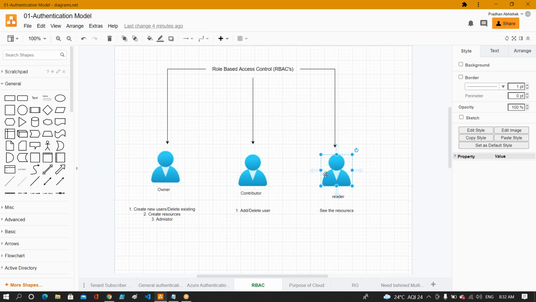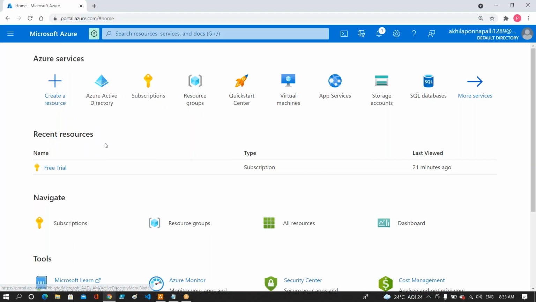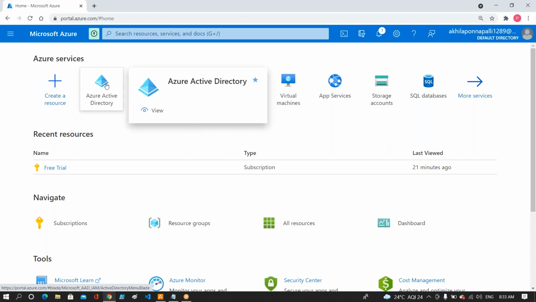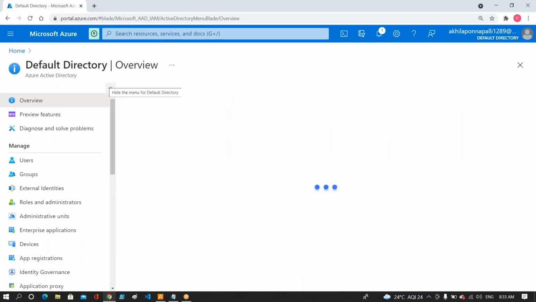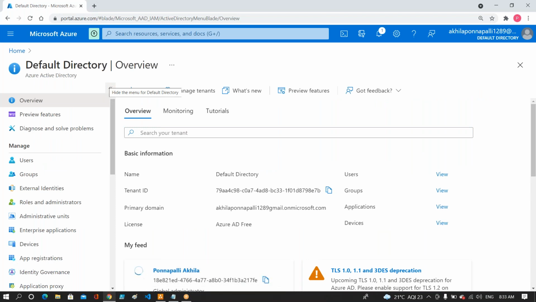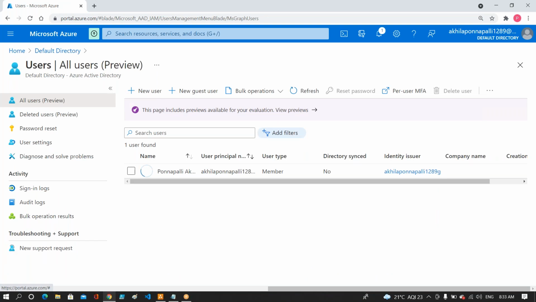So how can people really assign roles here? The first thing to assign a role is that you need to be an owner. So am I the owner of my subscription? How would I know that? Click on Azure Active Directory, and here it's going to show you that there is only one user in your subscription, which is you yourself, and you are an administrator.